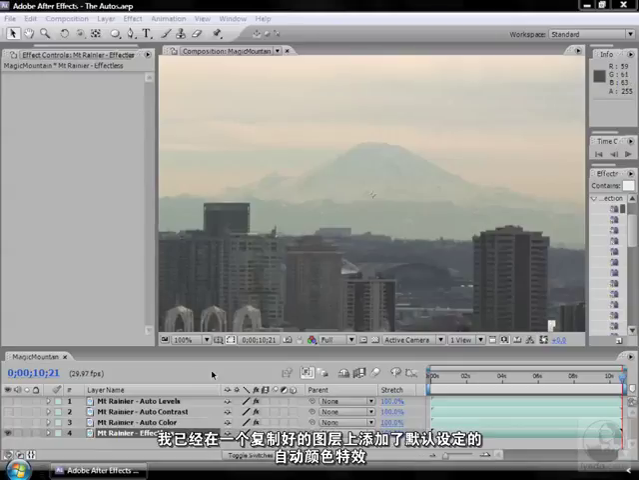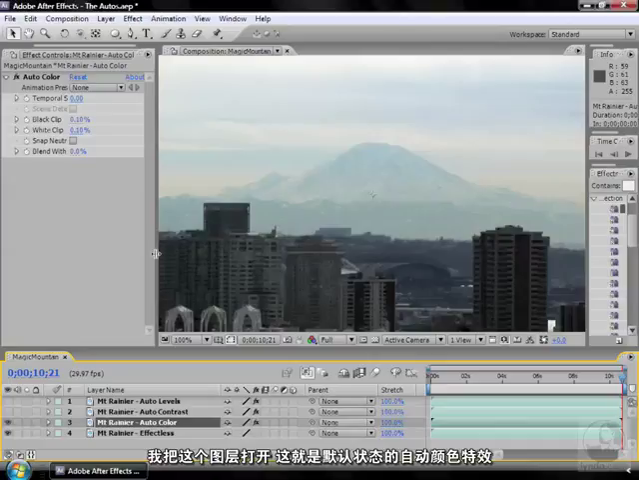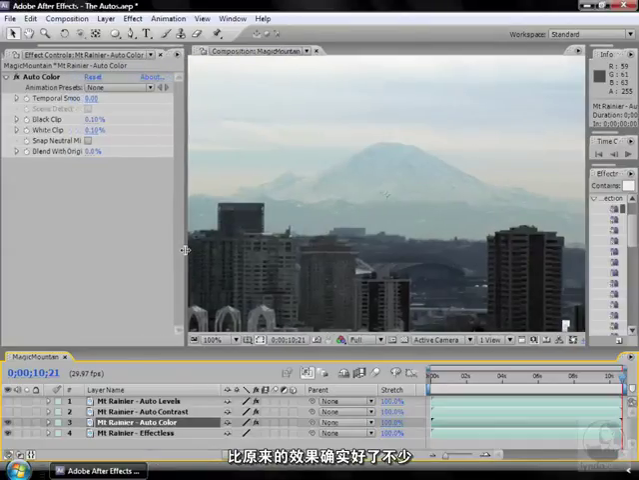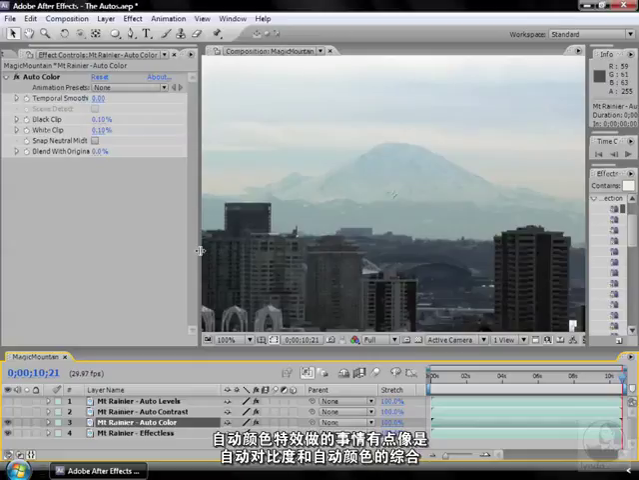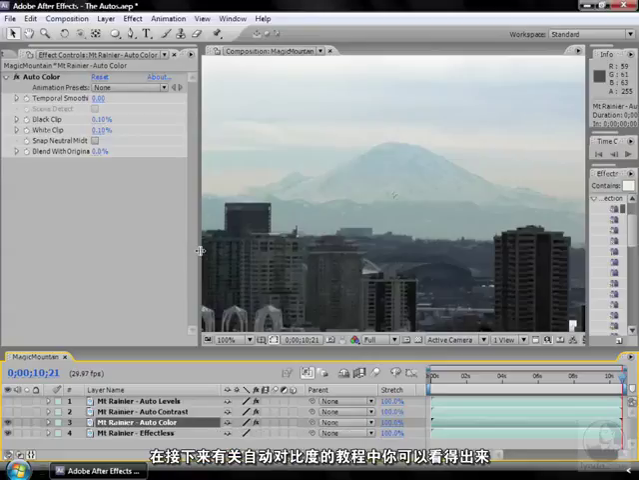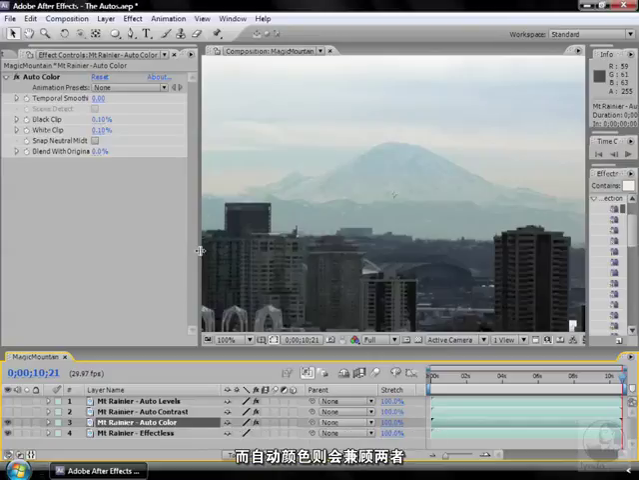Now I'm going to turn on a duplicate of this same layer with auto color applied with its default settings. So let me turn that on, and here's what we have. A much better representation of what we would like to see here. Basically what the auto color effect is doing is kind of like auto contrast and auto color at the same time. As we'll see in the next movie, auto contrast doesn't really play with the colors, it only affects the contrast. Auto color does both.